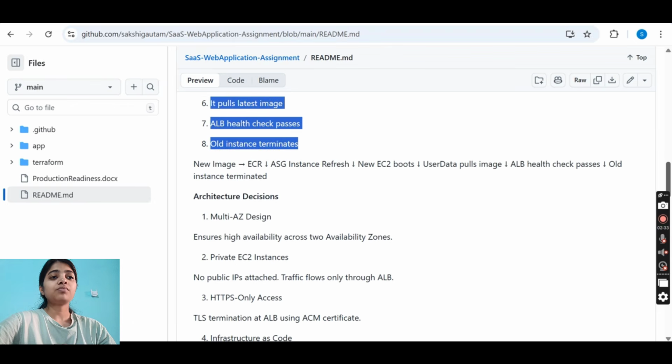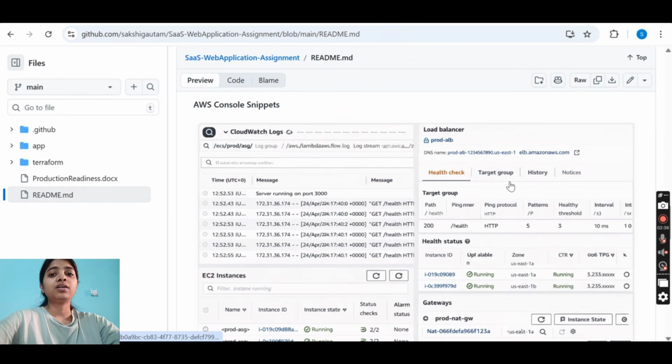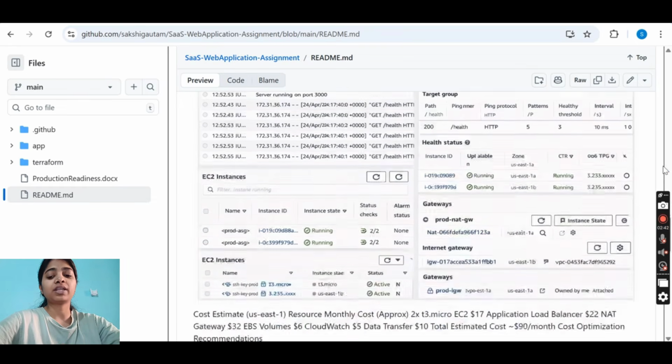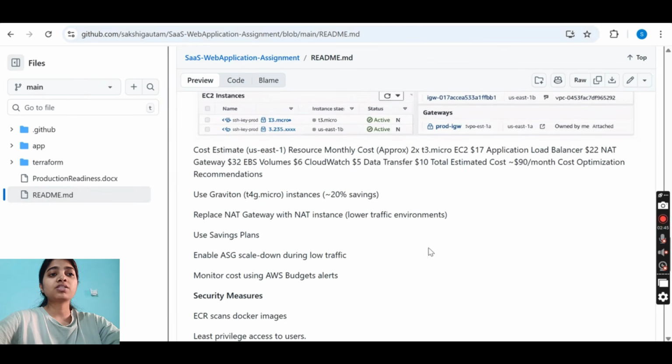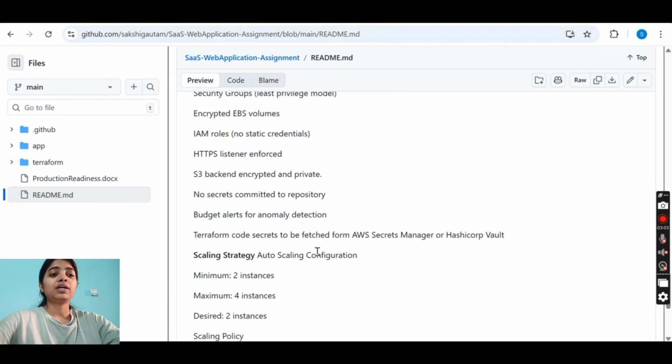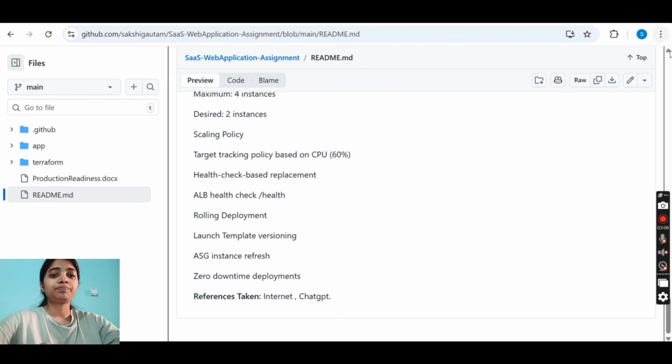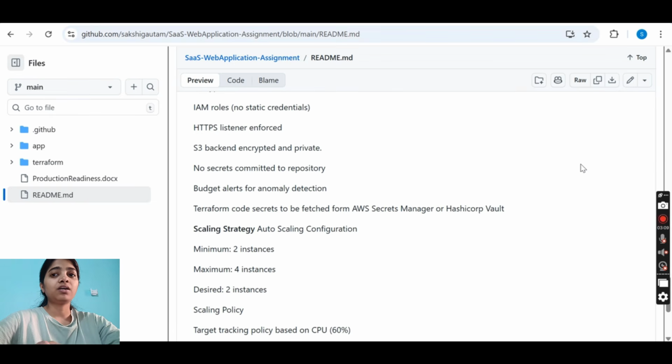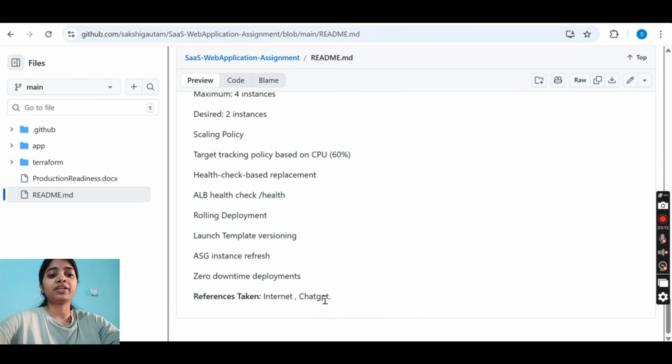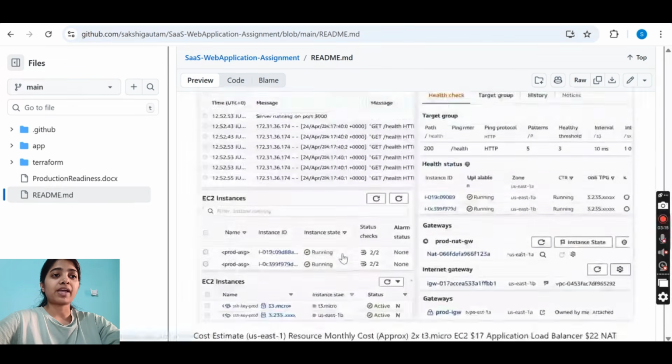And then why the architecture decision was taken like that. And then some AWS console snippets that have been included. The cost, because the cost estimate was also asked. So if we are using 2 T3 micro EC2 instances and the application load balancer, the volume, the CloudWatch, so what will be the cost and how we can optimize it more. Then what are the security measures and all that. Then the references have been taken from internet and ChatGPT for sure, that I have given.